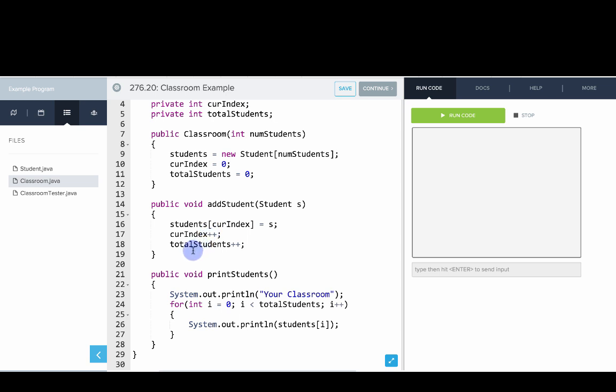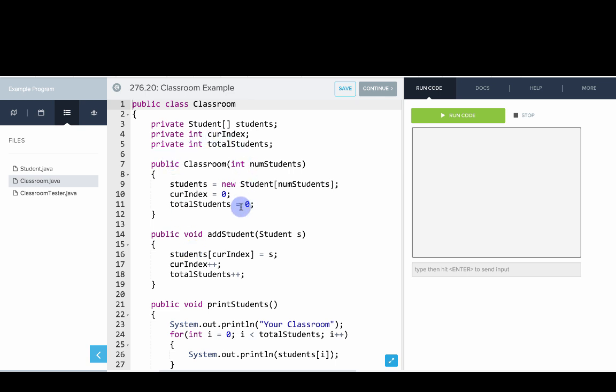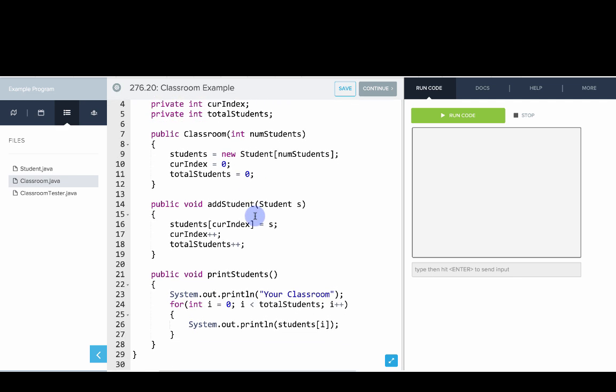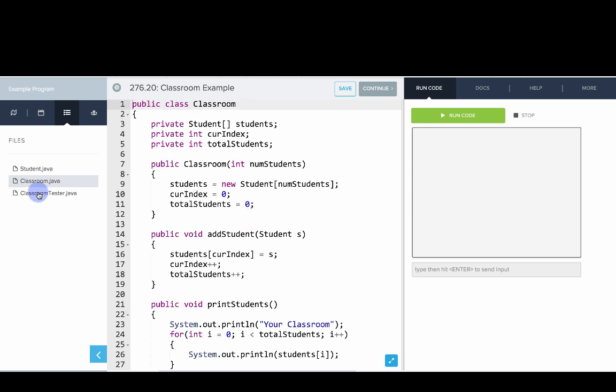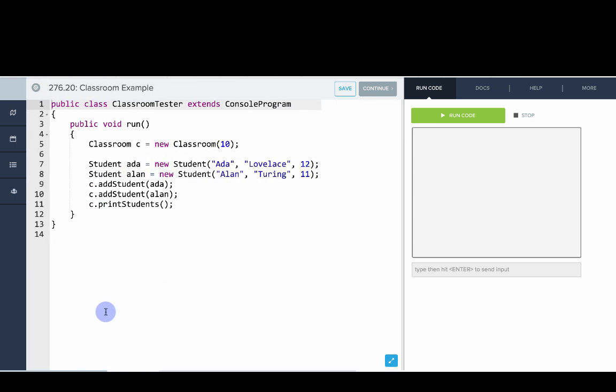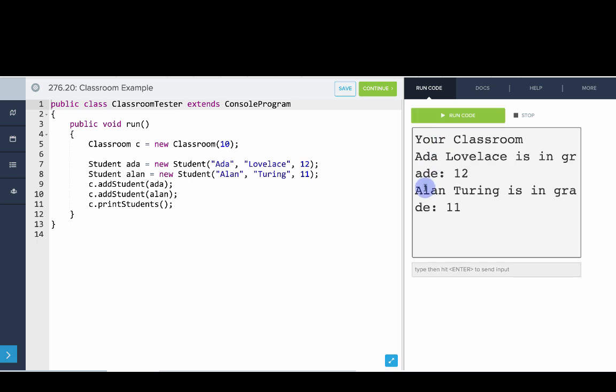So basically with arrays, arrays have a fixed size. So if you want to keep track of how many spots you're using up in that array, you actually need to keep track of your own variables. And you can see in Classroom Tester, we create a new classroom and then create a couple students and then add them and print them out. So we'll run this code. And you can see what we get. We have our classroom, and you can see we have our couple students, and it prints out the students in our class. So this is an example of using an array in a program with multiple classes.